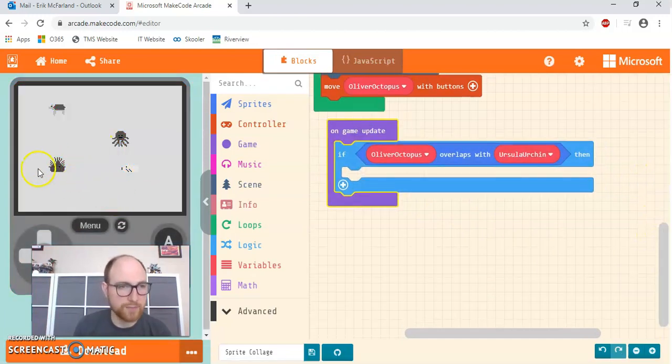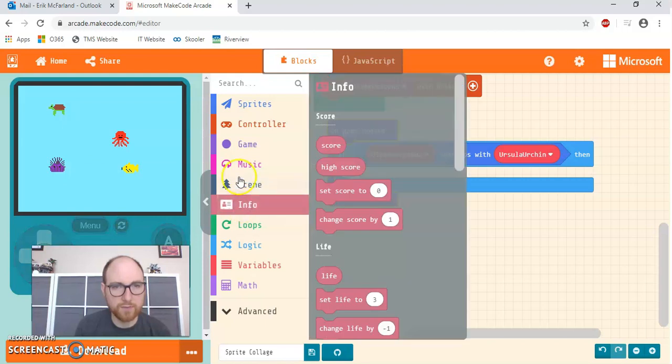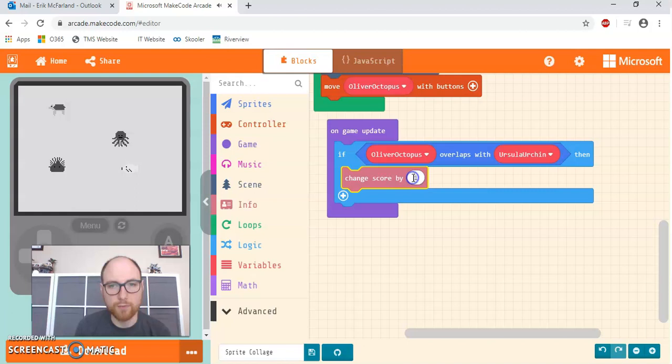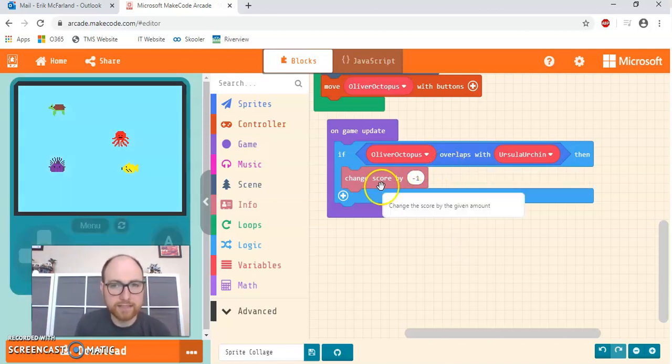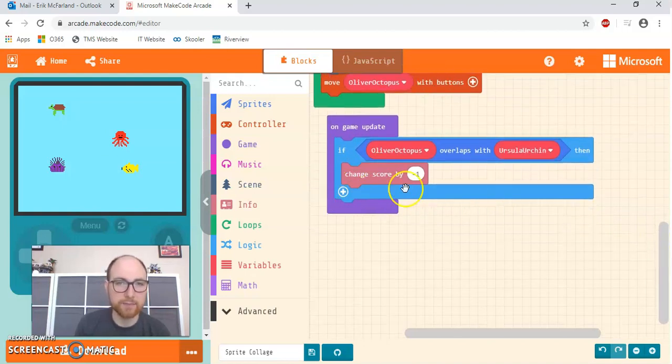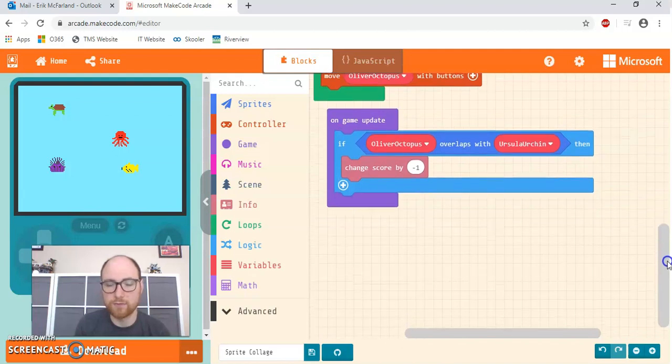And what might that be? Well, if my octopus touches this spiky urchin, it might kind of hurt. So I think that what I will do is maybe I will take away a point when I touch the urchin. So I'll change score by -1. And this is the part where you guys can get creative. You can make it do lots of different things. I'm going to show you a couple different examples, but don't feel like you need to follow these particular interactions. You can have your stuff do whatever you want as long as it does something when they overlap.